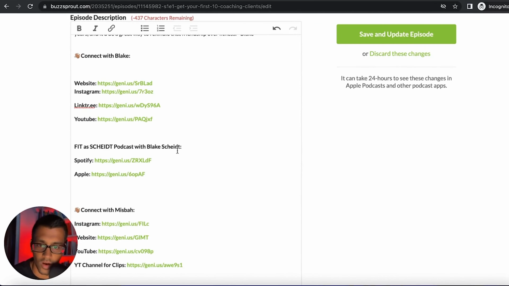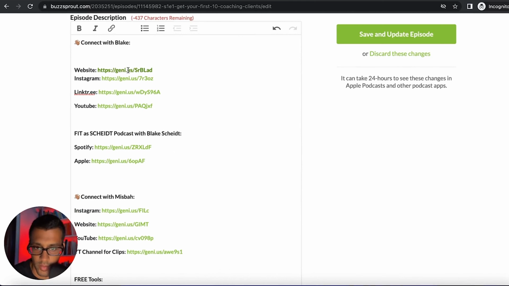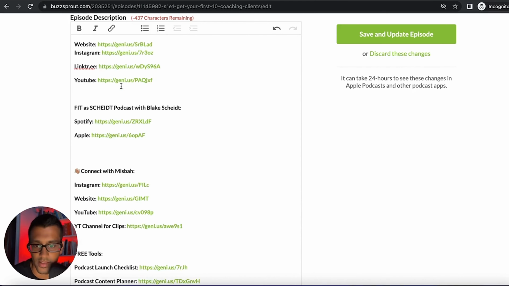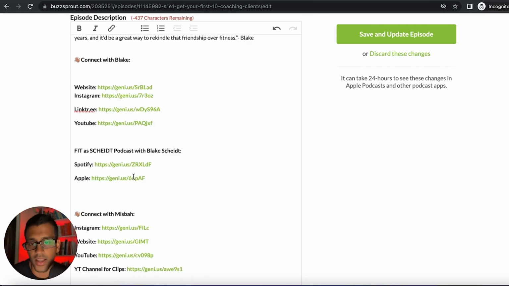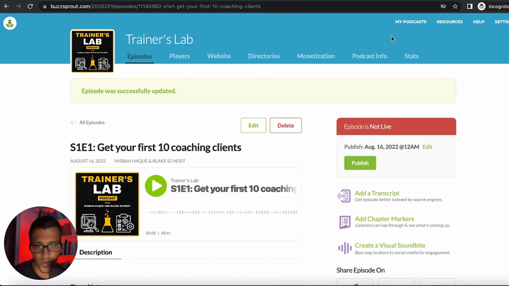And then I'm going to bring it over into this description area. Now, you want to make sure with all of the links that they're actually hyperlinked and they lead to the right places, because you've put a lot of work in and you want that part to work. I'm going to go ahead and hit save and update episode. And then for now, we're leaving it unpublished.